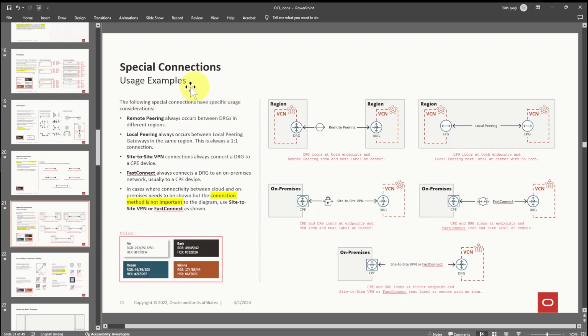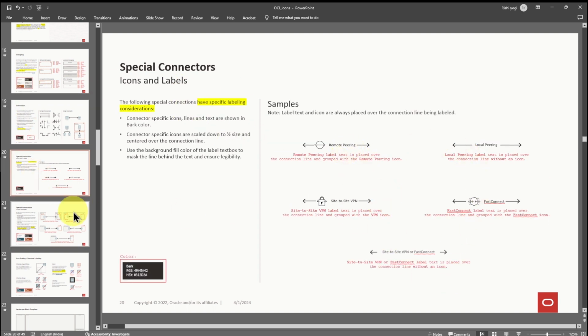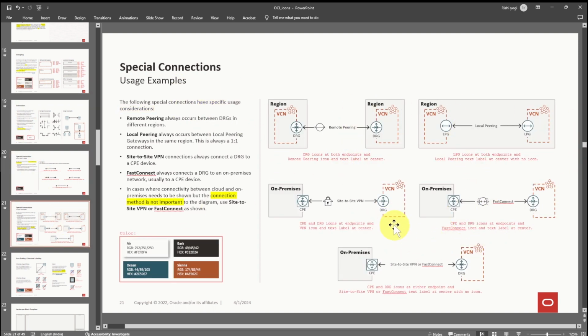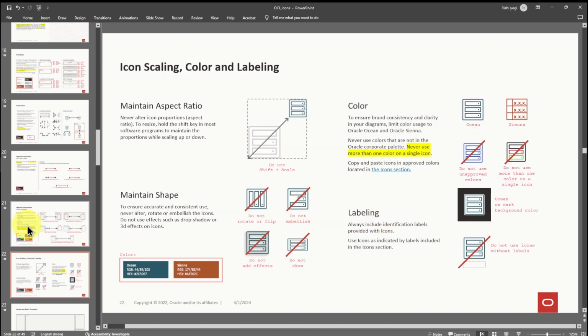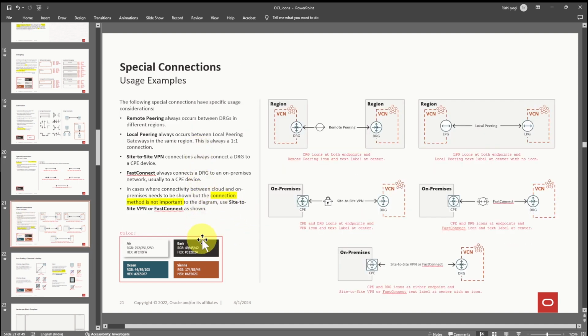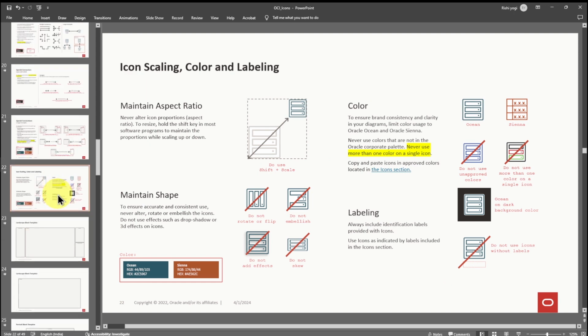So next is special connection usage examples. They have given some examples about this. They have explained this in general. So in general, the important point here is the case where there is connectivity between cloud and office. So that's what I said. If you know it is site to site, if you know it's FastConnect, then you can use this. If you don't know, then you can directly go and use this.